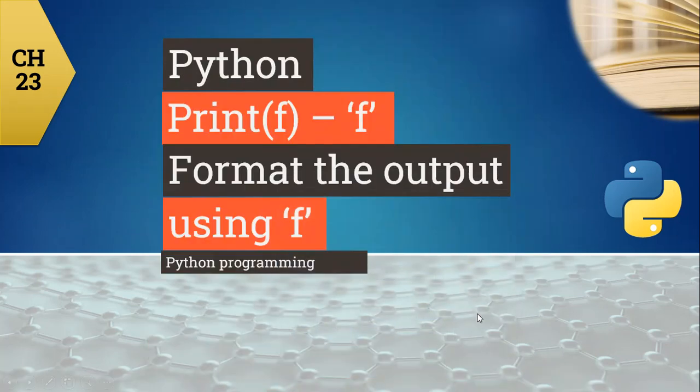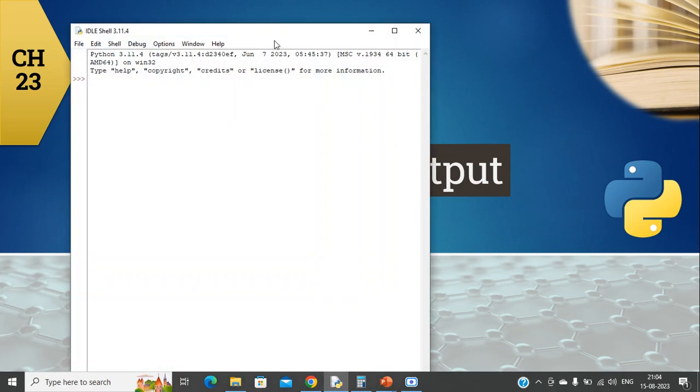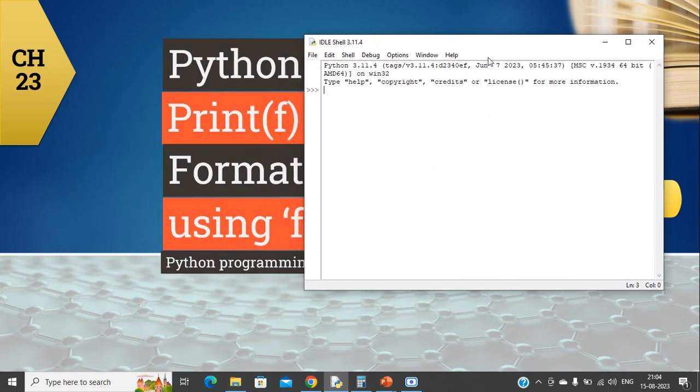So today we are going to see some formatting of the output by using f. Let me open IDLE. Normally, if you want to do some formatting, let's see, x equal to 10, and then print of x is just printing the value here. If you want it to show x equals x, then you have to do it like this: print "x equal to", comma x, and then it should be displayed like this: x equal to 10.